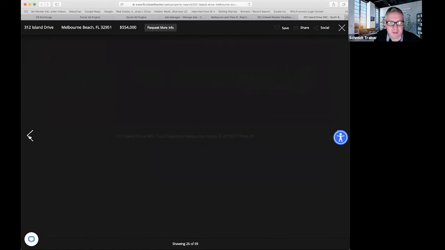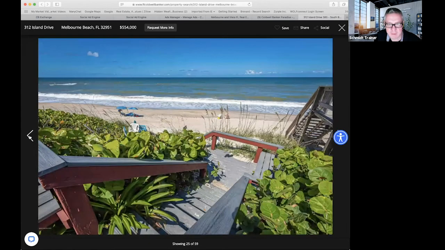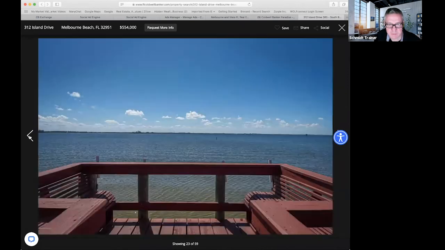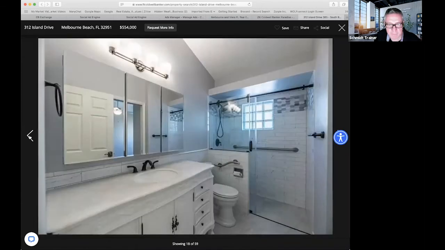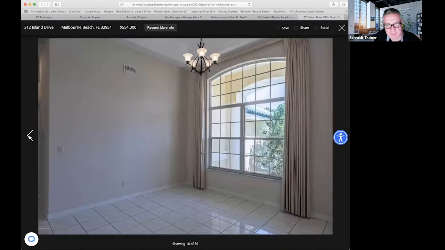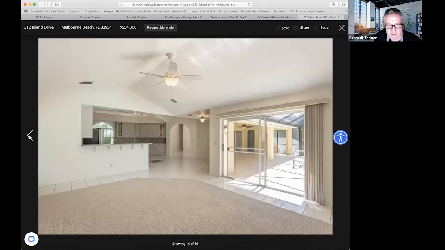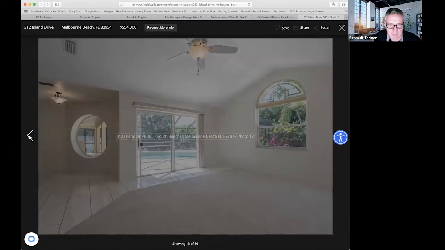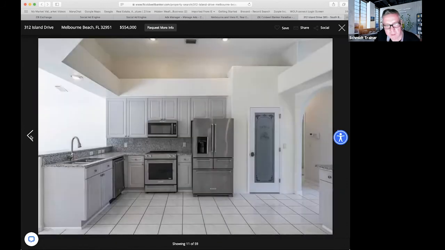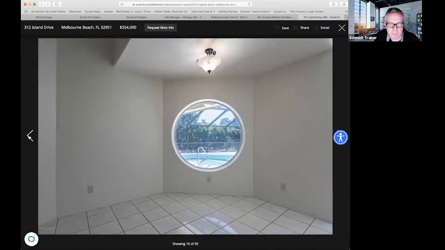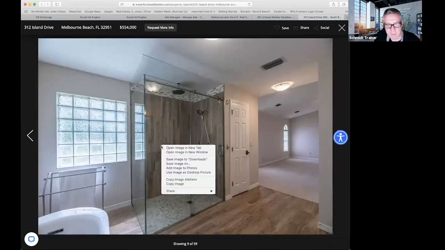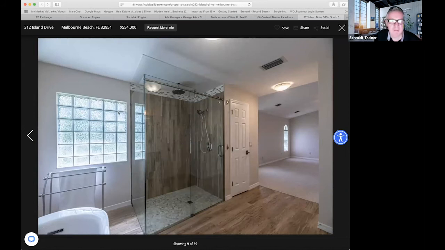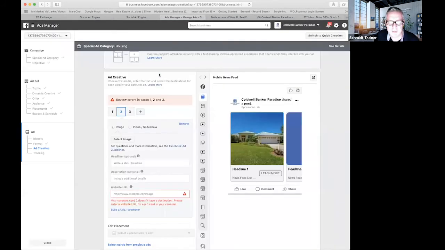That's the pool again. What I'm looking for now is a good kitchen picture. So I'm just going to scroll through them real quick. And then once you've selected them, you can then start to build out that ad just how you want it to be. And I'm going, there we go, take that one. And one more, which would be master bath there.